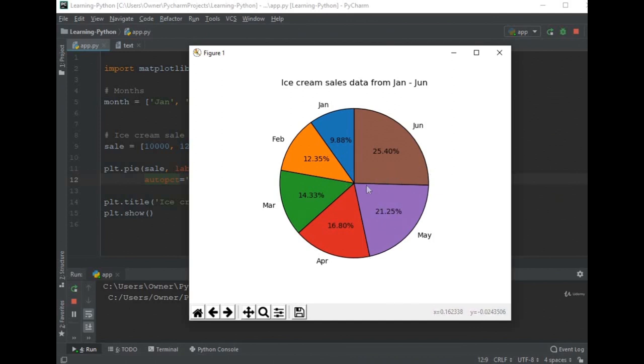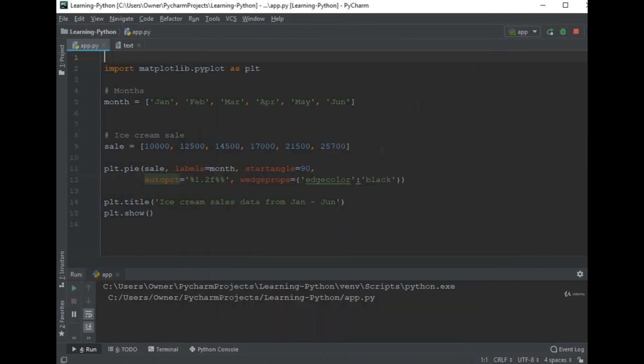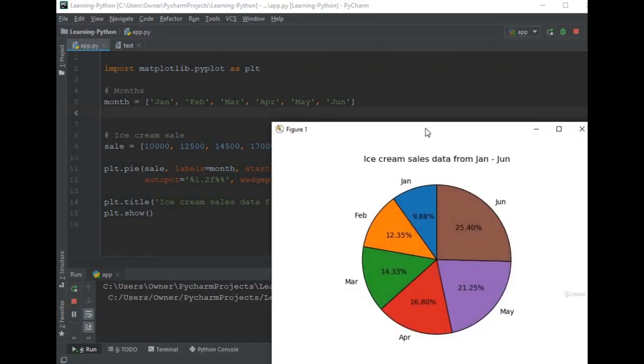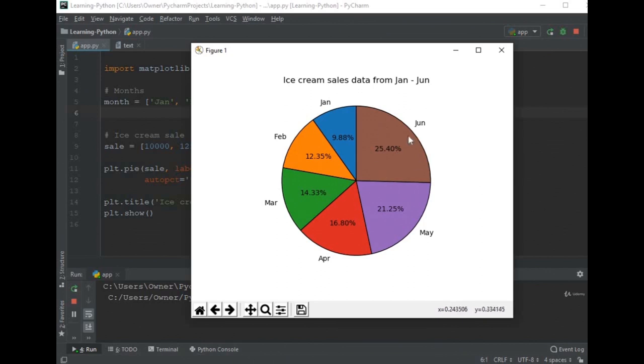Okay, what else can we do with this thing? If we want to emphasize, let's say, one of these sales, let's look at the chart again, and then we will go from there. Let's say we want to show June, which has the highest sale. We want this piece to be a little bit outside of the rest of the pie. We can use something called explode. So let's add that for June.